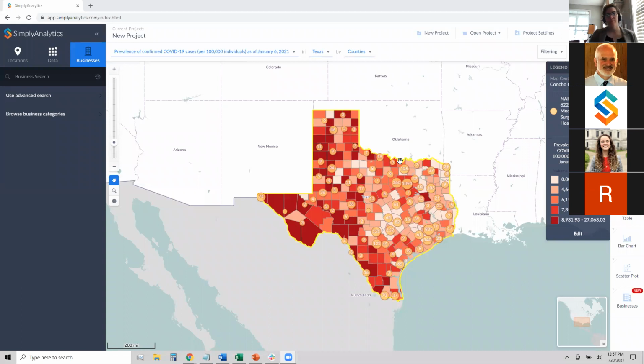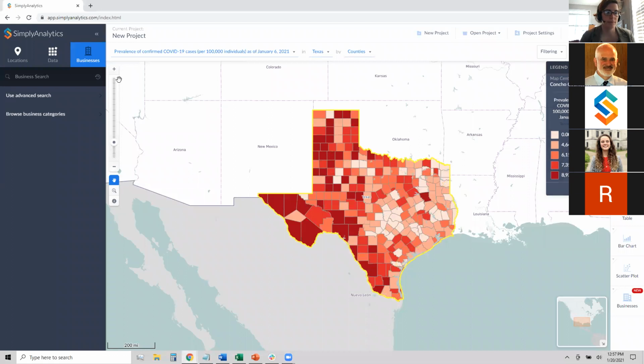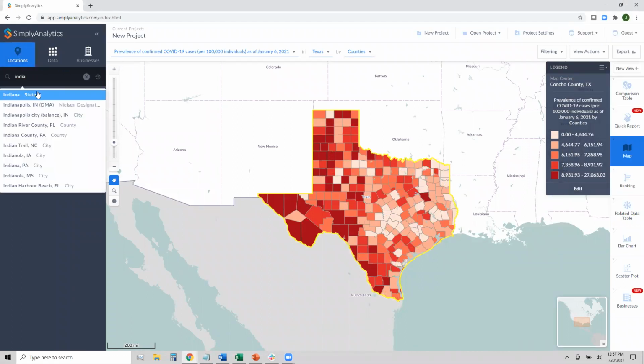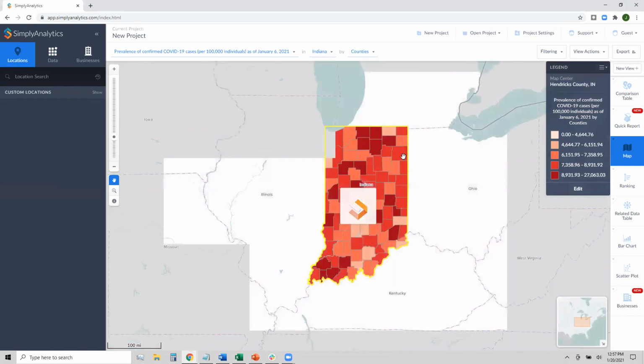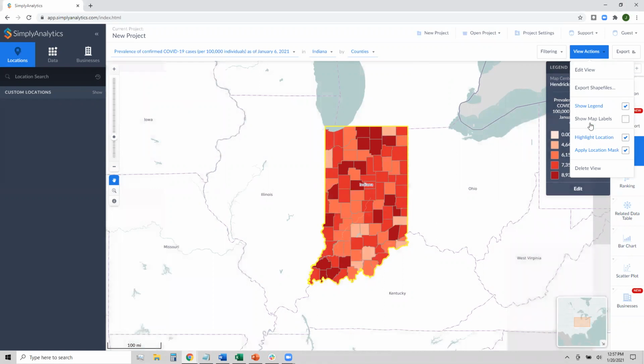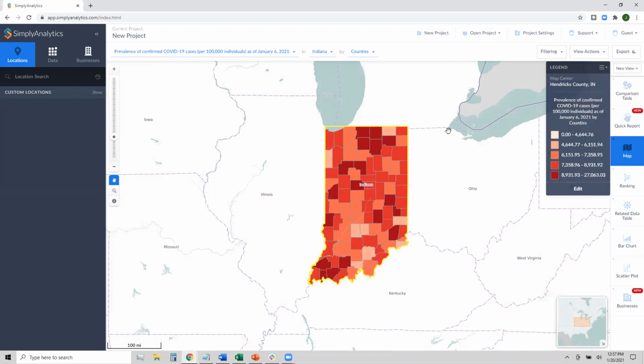Yeah, so what you would want to do in that case is jump over into your state here. And then under view actions at the top right, this drop down at the top right, you want to click on apply location mask. And if you do that, that'll remove the other states. Okay, it worked. Yeah, absolutely.